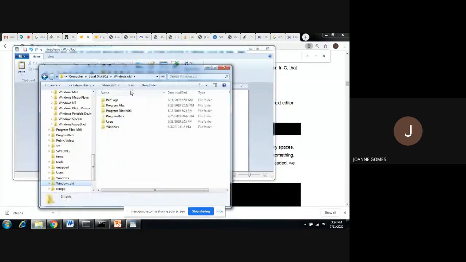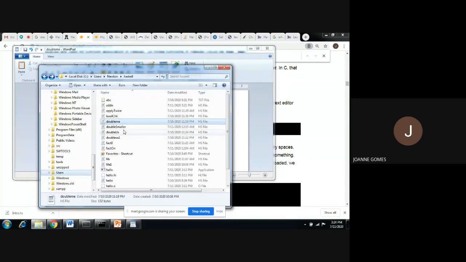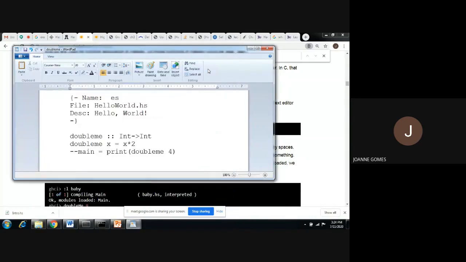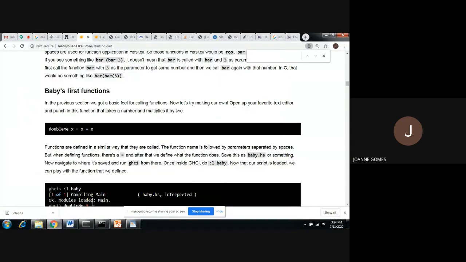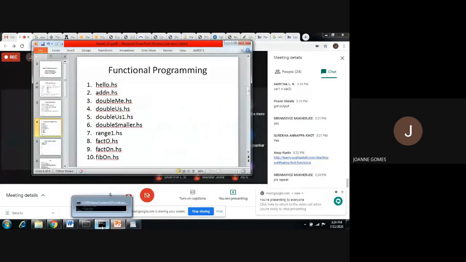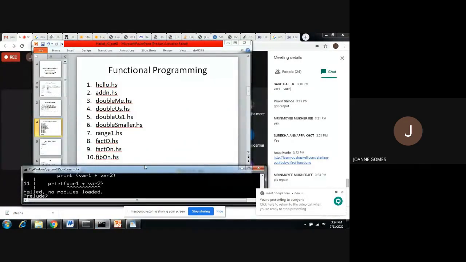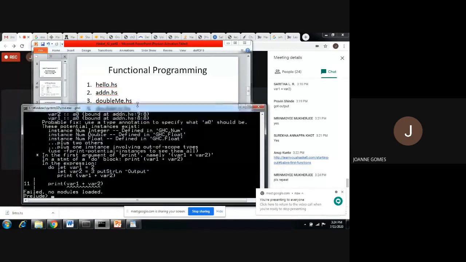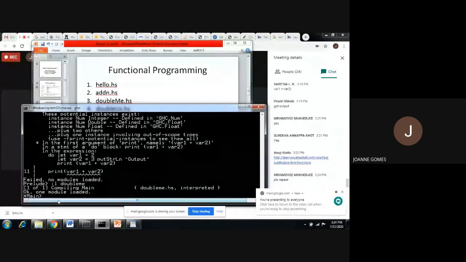Okay. So, sorry, double me, yes. Have you done it? So, after saving the file, you come back to your prompt. Let's see, we'll load the file. Okay. So, you should get compiled.